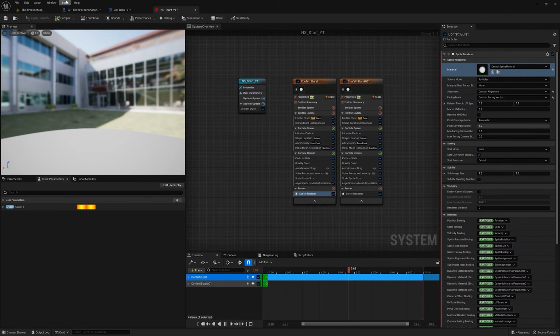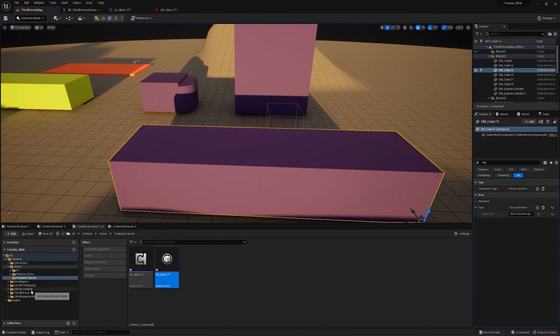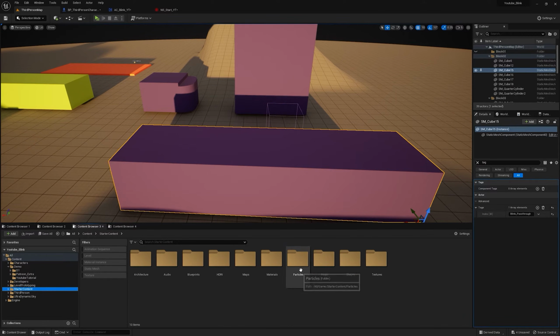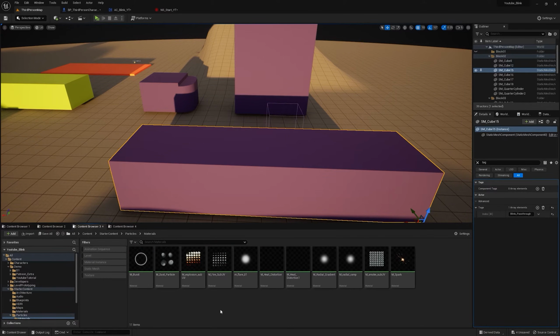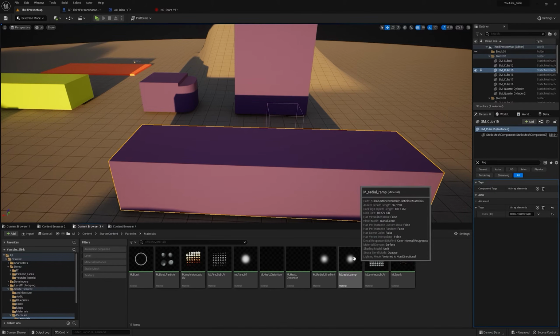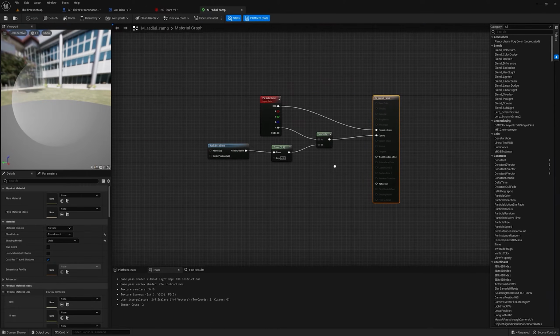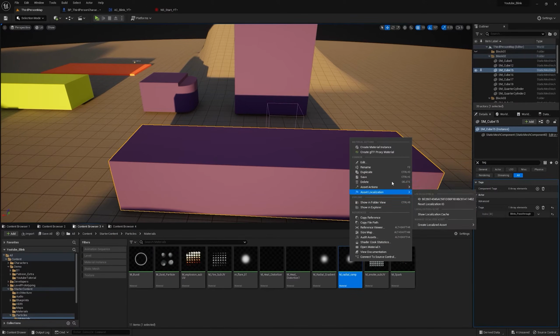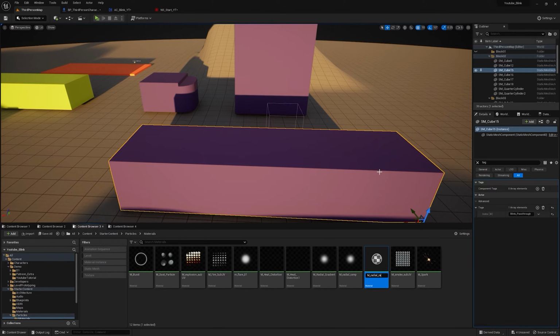So a black material, we can just go to the starter content and we can go to the particles, then materials. So in order to get a darker color, we can go to the M radial ramp. If I open this up, this is a really simple material, but this is translucent. We don't really need translucent for our darker material. If you want the translucency, you can use it, but I'm just going to duplicate this and I'm just going to create a masked material.